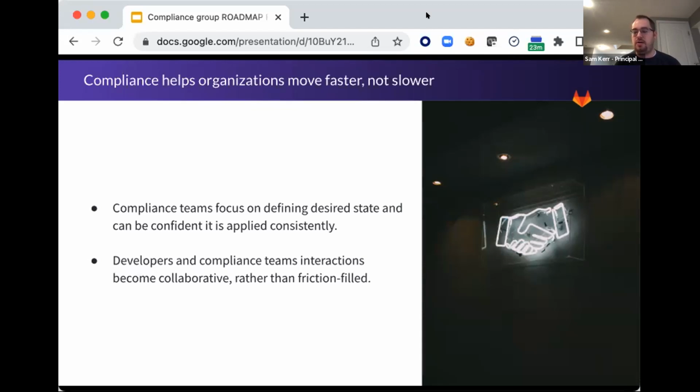This makes it hard to do the right thing from a compliance perspective. By focusing on how we can integrate compliance controls and compliance workflows where developers are already working, places like the merge requests, places like their pipelines. If we make it easy to do the right thing, people are going to do that. And that's really going to help those interactions between developer teams and compliance teams be more collaborative.